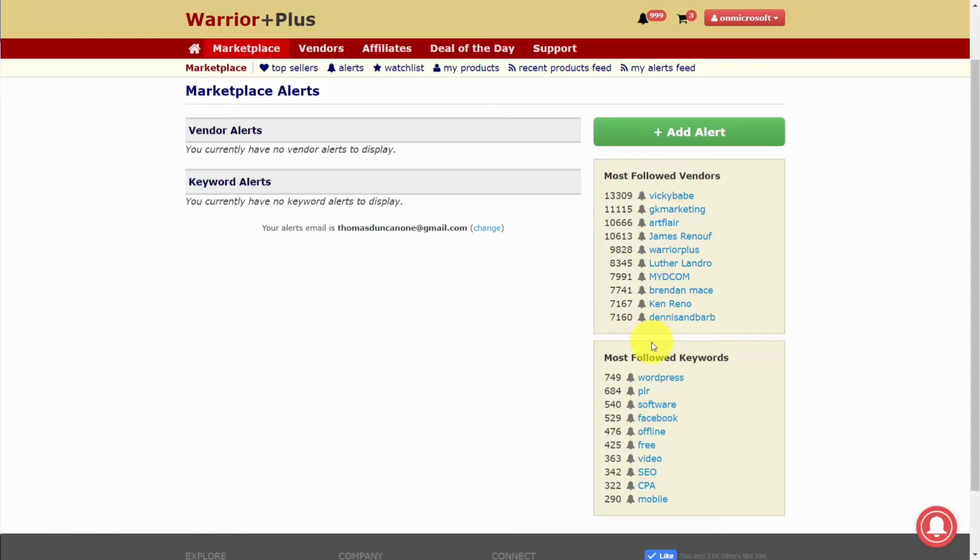Now, the other list will be the most followed keywords. That's equally as important, and in some ways will be more important to you as a vendor. These are keywords specified by individuals that have purchased products from Warrior Plus, and they've said anytime that there is a product launched with this as a keyword, they want to receive notification. You'll see that there are 10 keywords that have the top number of individuals wanting those product notifications.